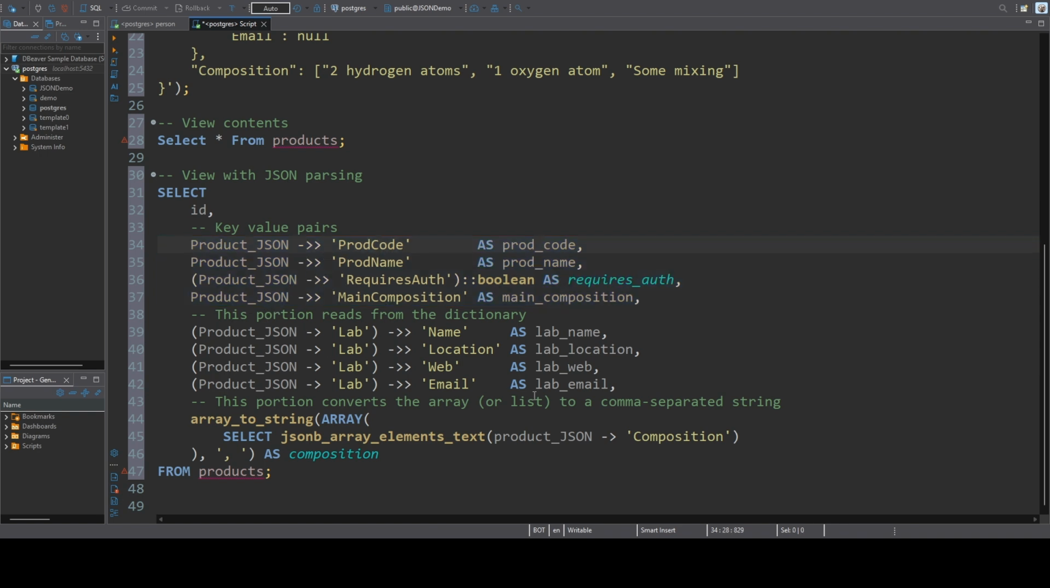Now, on this section here, I'm highlighting, I'm calling the portion that has the dictionary. So in order to call the dictionary, I have to make reference to it and call each and every column that's contained within the dictionary. For the array or list, I have to use a Postgres function that is called array to string and pass it some parameters in order to show the data on the select statement itself.